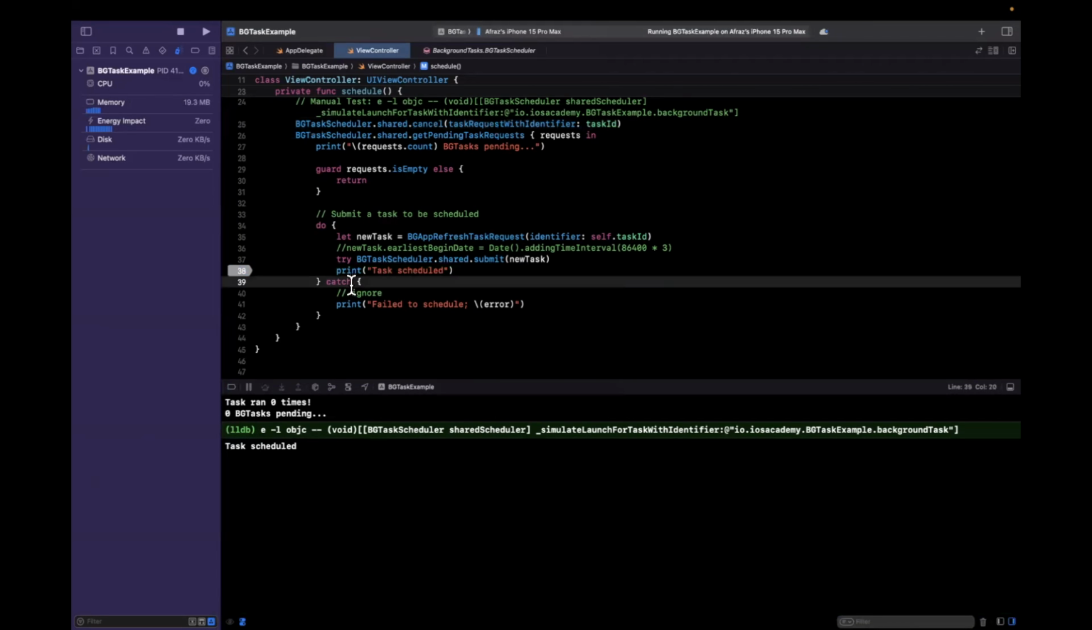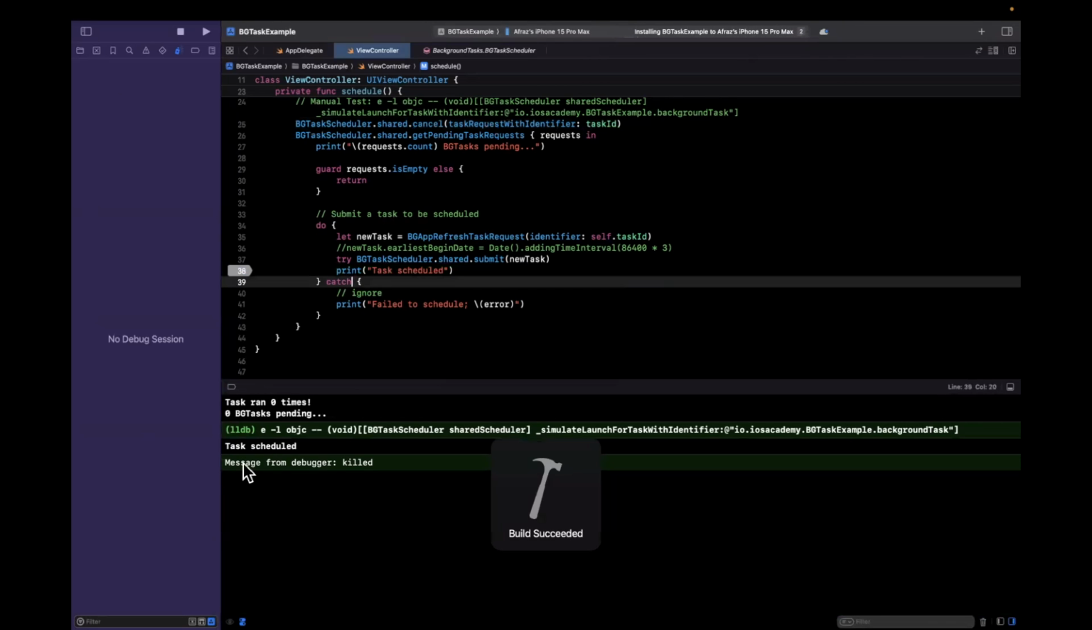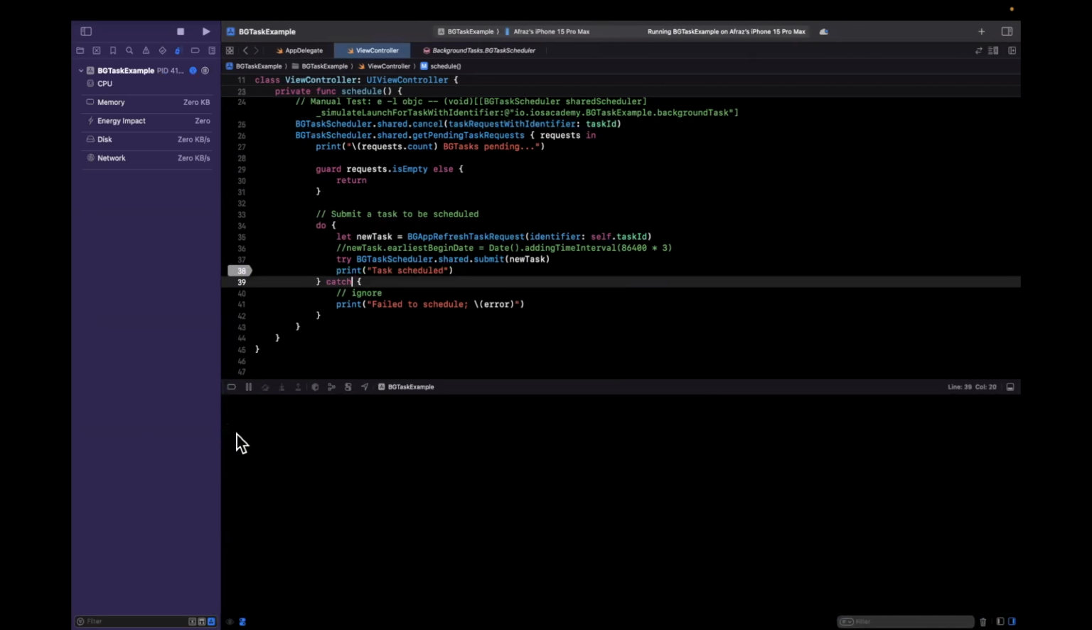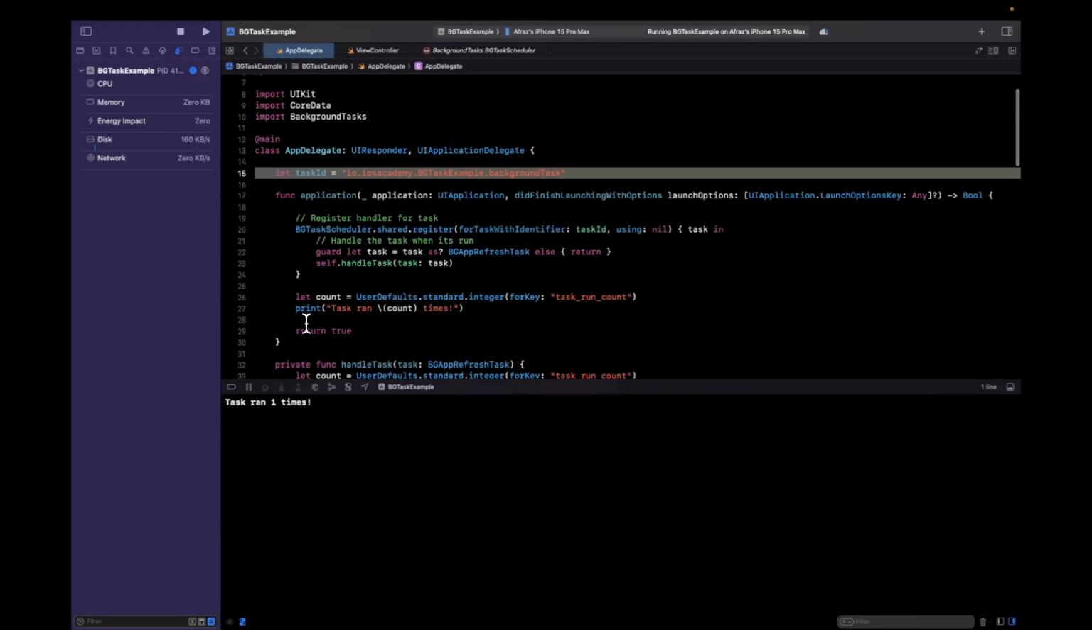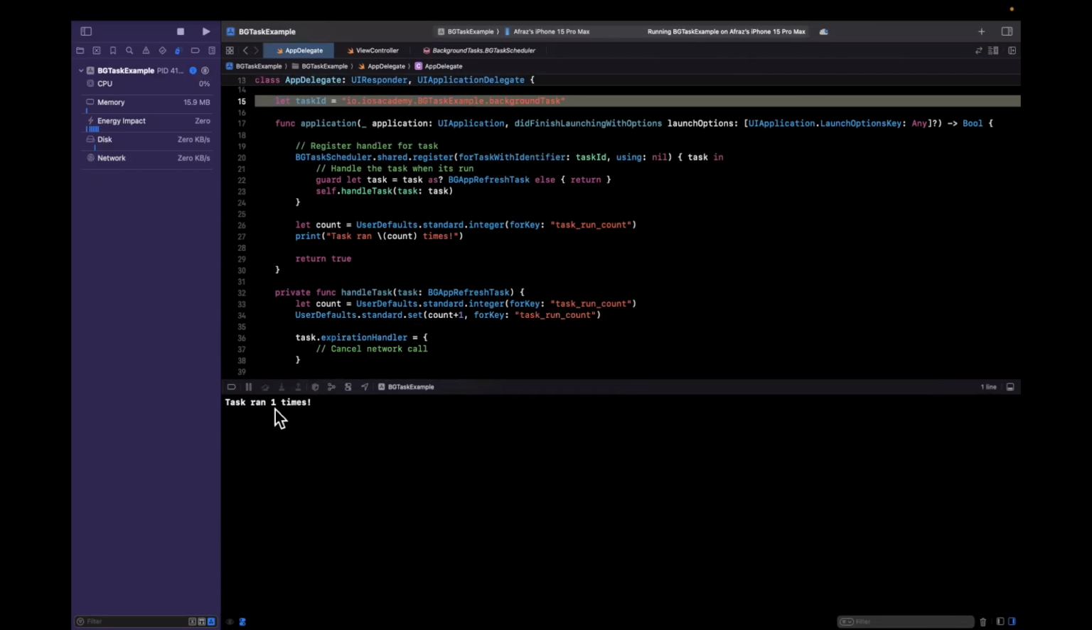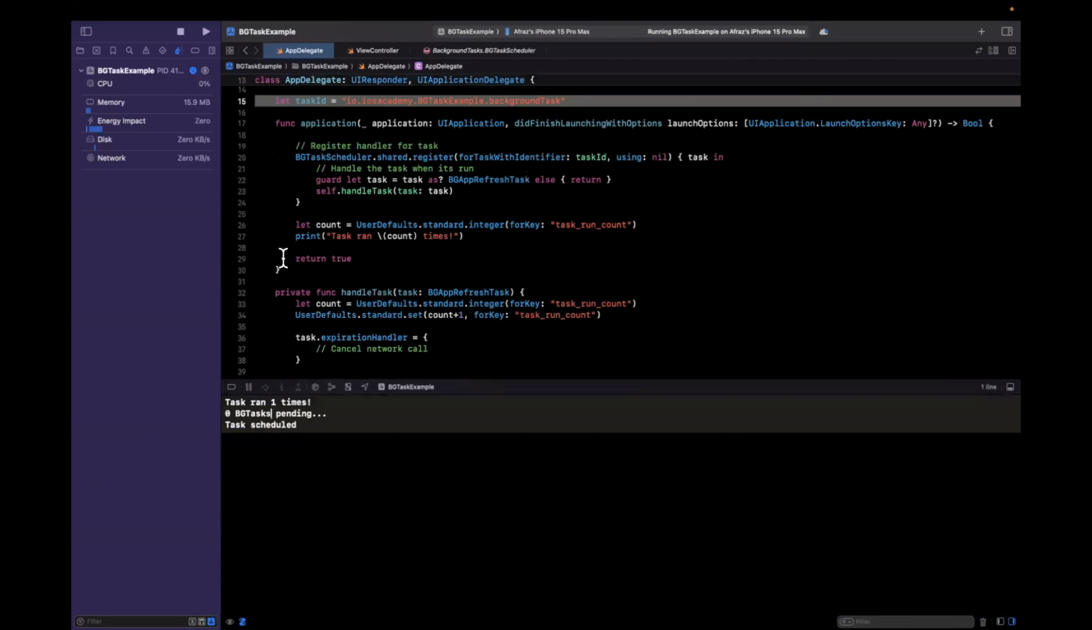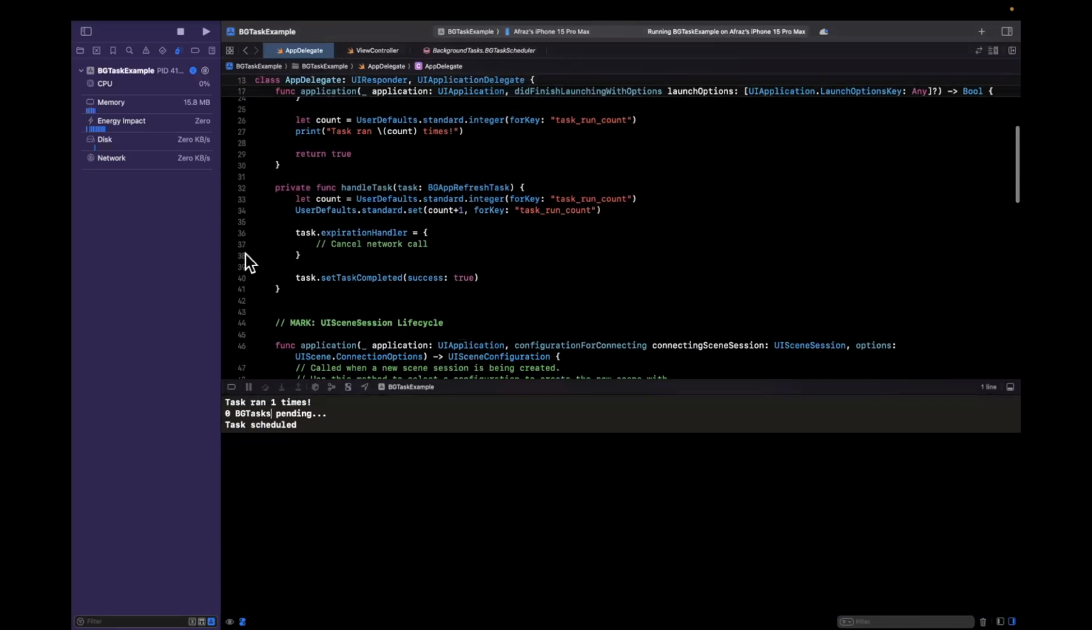So let's run this app one more time. And it's not lost on me, debugging this is a total pain. So let's give this a second to run. We're gonna jump back into app delegate. And you'll see here that your task was ran one time. And it was ran one time because the code in here was called.